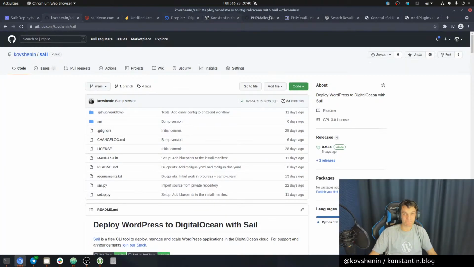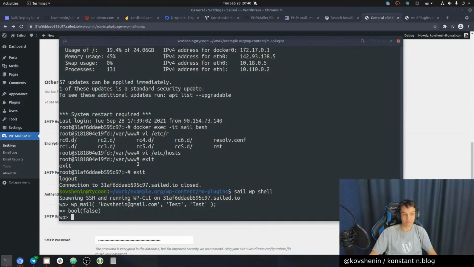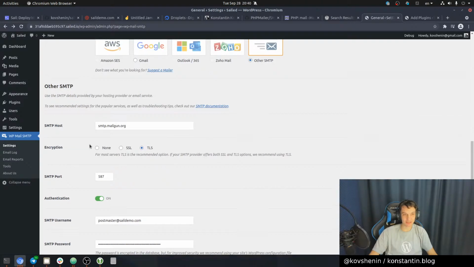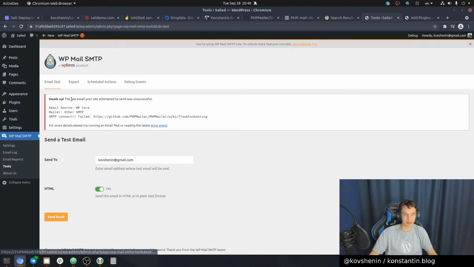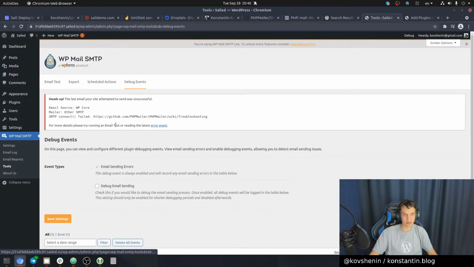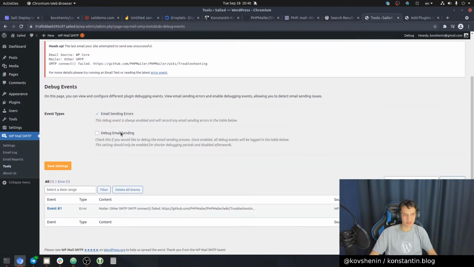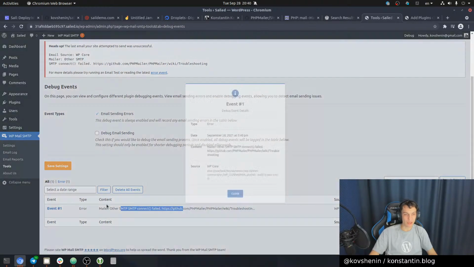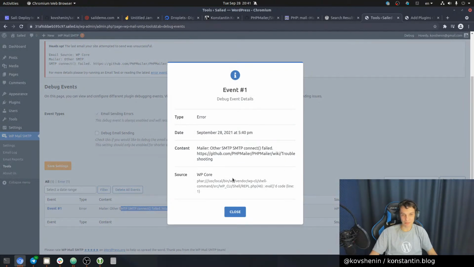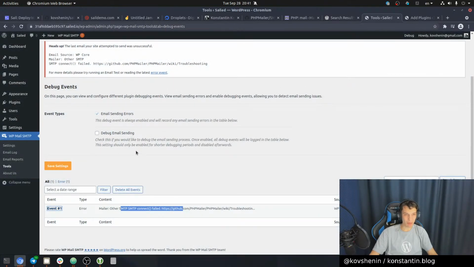And yeah, it'll just probably say, okay, the heads up, the last email your site attempted to send was unsuccessful. SMTP connect failed. Please try running an email test or reading the latest error event. Debug events. Event number 1. So at least it's logging it. I don't know if it will retry. Probably won't retry. It just logs it as an error, which is good.